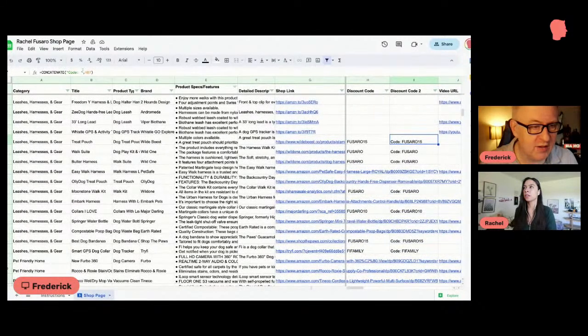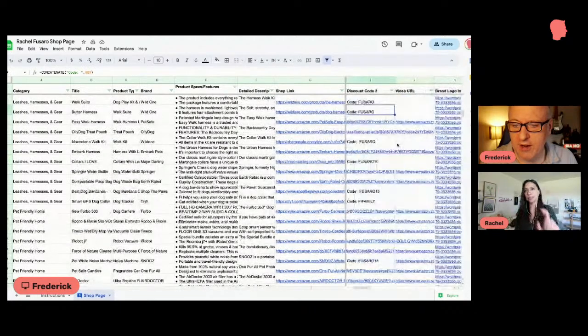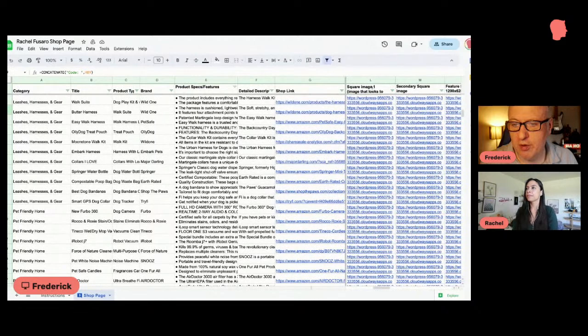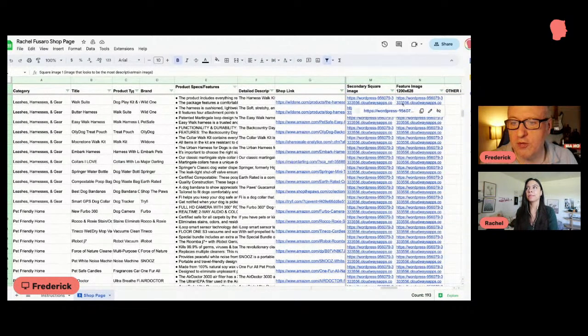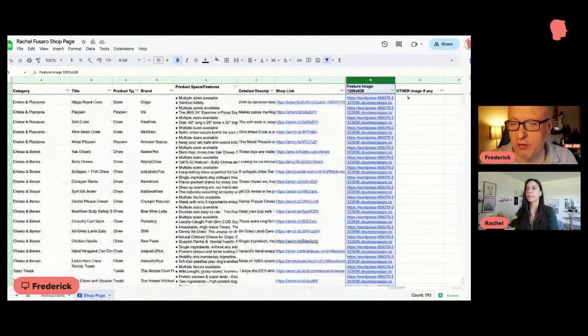Concatenate, got it. It combines the code column and the previous one, because we're using this one to make it clear that it's a code. Video URL we don't have for all of them, but that was a new thing which required a little bit of tweaking for the template. Then square image 1, 2, and the featured image.